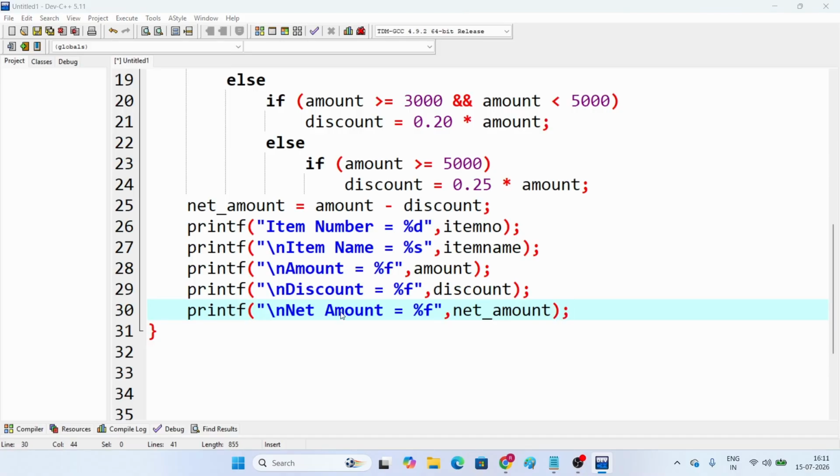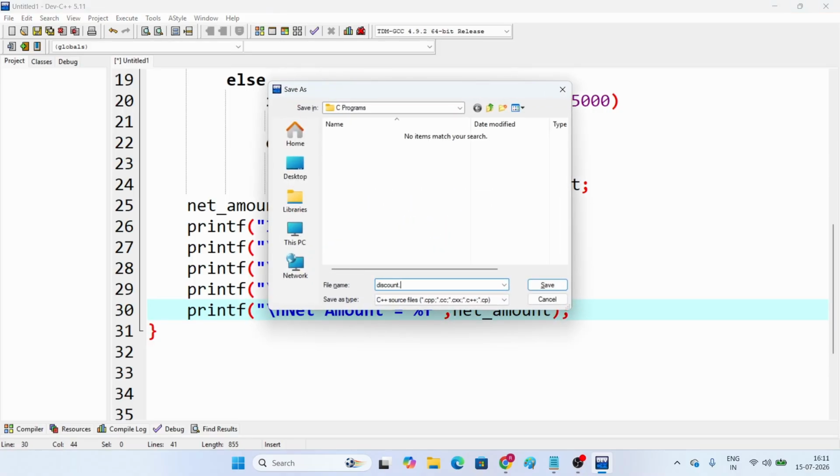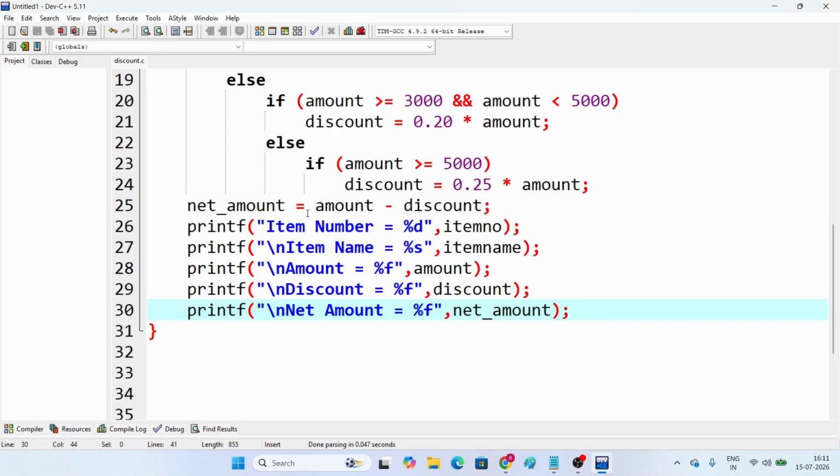Now let me save this file as discount.c. Now run this code.